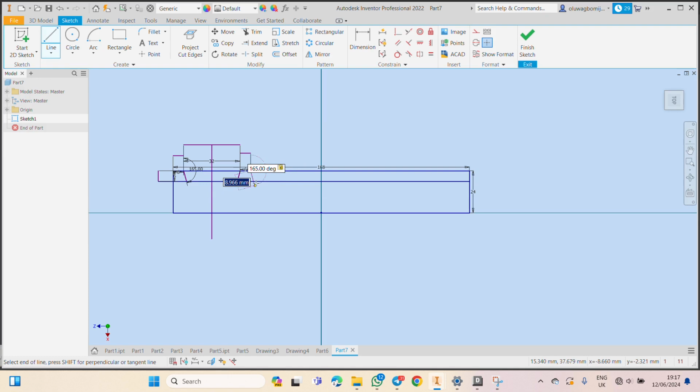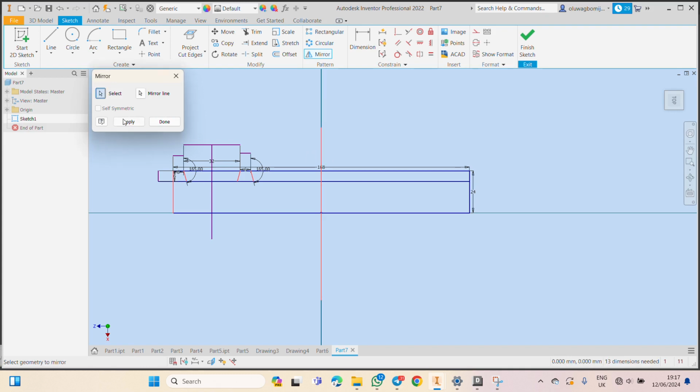Then 165. Then drop it there. We're going to be having this. Then the same thing is going to happen on this side. Instead of reconstruction of this, just draw a line at the center, then use it as your center line. So go to mirror, select all the sketches that you have made here. Select this. Then your mirror line is this center line here. Then you can apply. You can see everything came here.